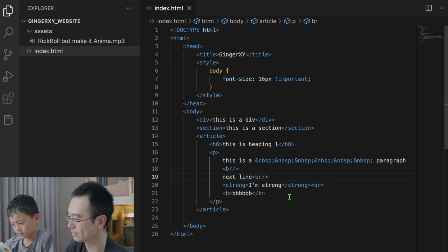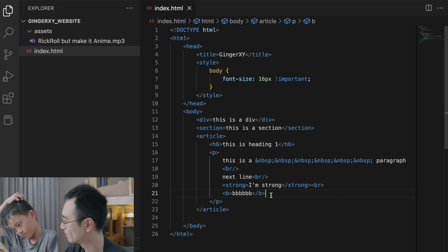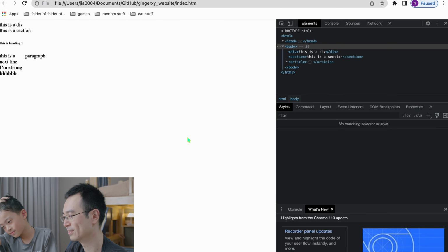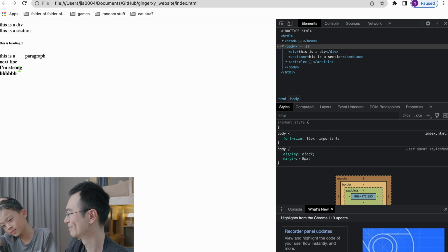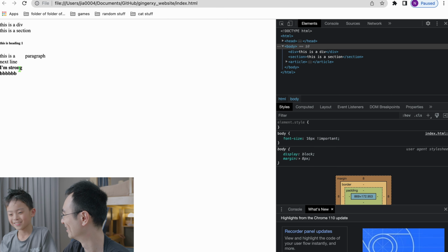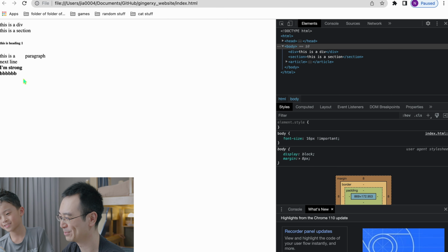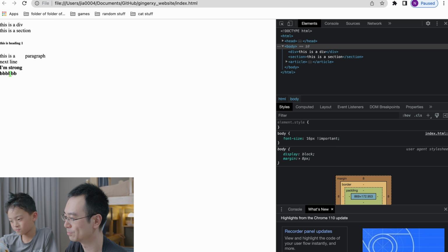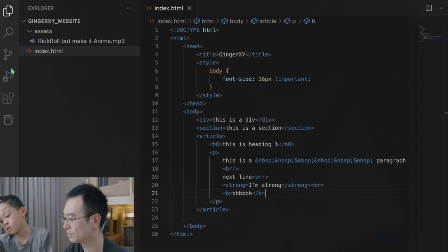So can you guess what the strong will do in the B? I don't know, bro. But you said it's gonna be strong. It's gonna be bold. So it's gonna be set the font weight to bold. Okay, so B is for the bold. So strong and bold look exactly the same, but the difference is still the semantic.